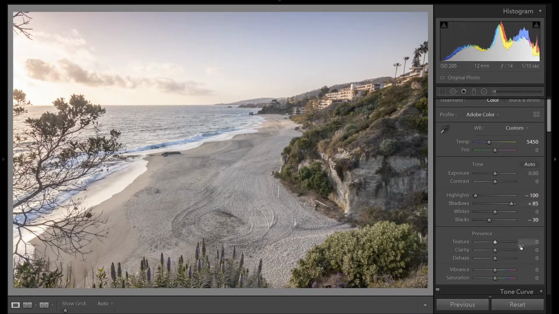Overall, this image is kind of lacking some texture and contrast, so let's bring it up just a little bit to add some detail. This was shot back in 2014 with a Canon 40D. It's a crop body Canon camera. It's only 10 megapixels, but it served me well for many years.